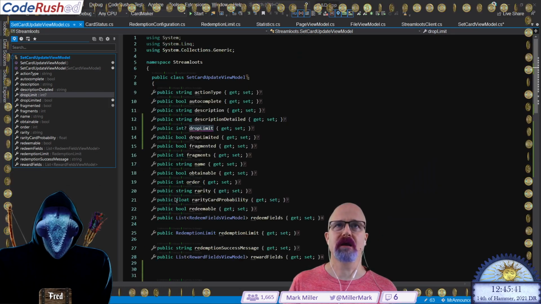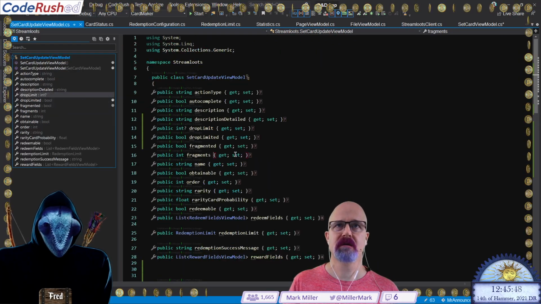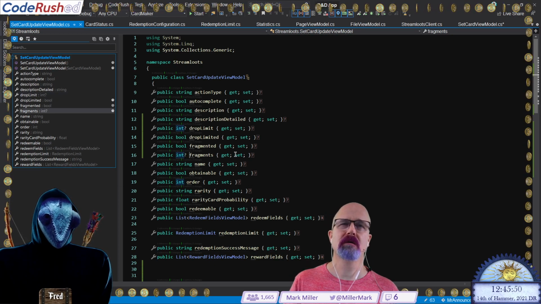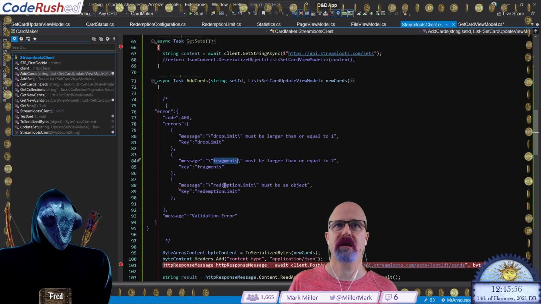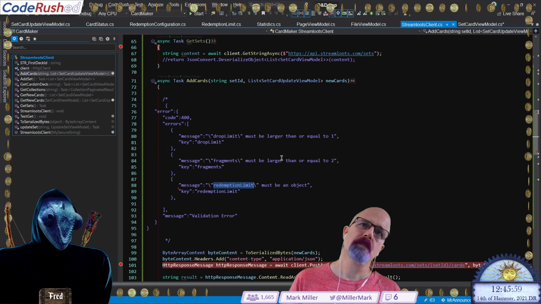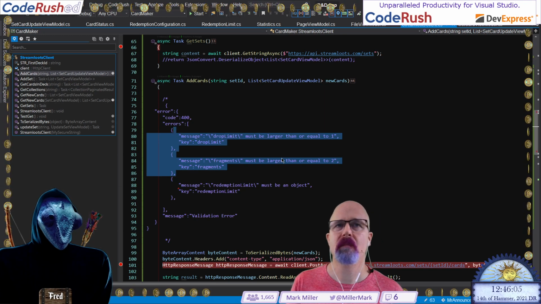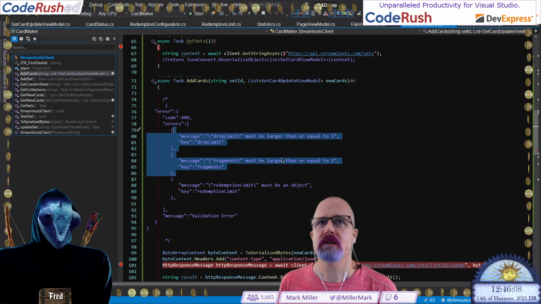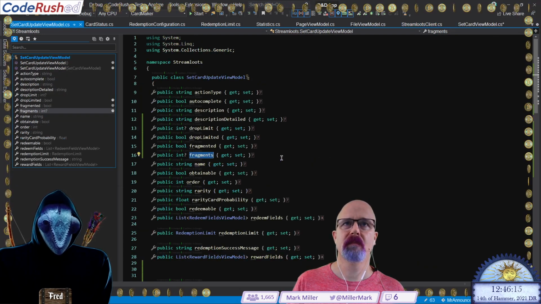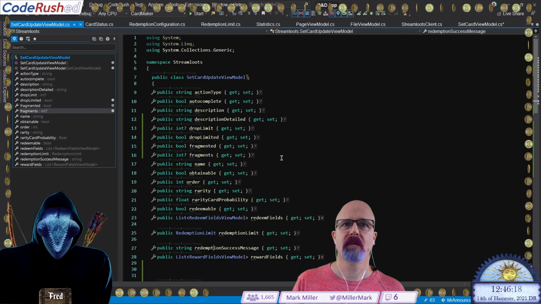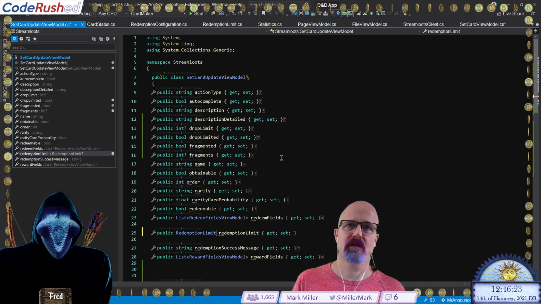Okay, let's go back to the client, look at the other errors we had. Drop limit, fragments, same issue with fragments. Make it nullable. And good. And redemption limit must be an object. I'm not sure about redemption limit. Let's just make it nullable, is what we'll do. Nope, we can't do it nullable because it's an object.